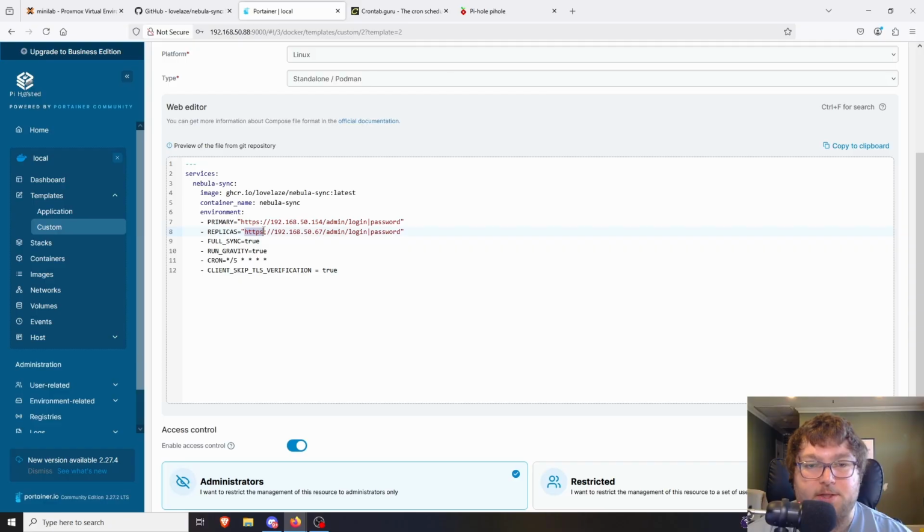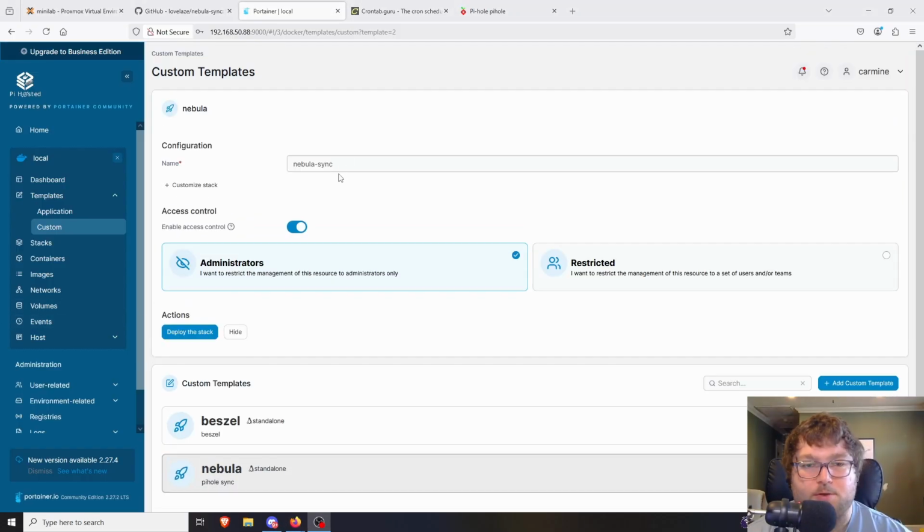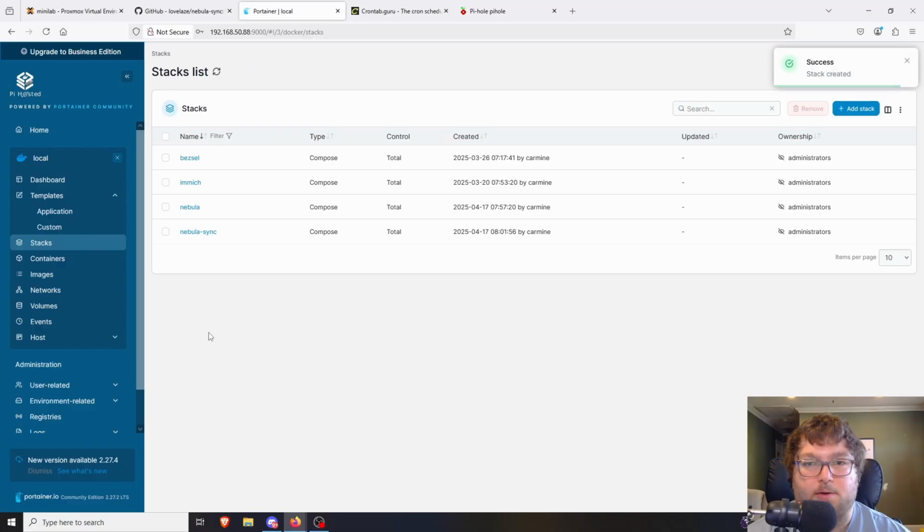So you do need the HTTPS and you also need the /admin/login. So make sure you have that and then you can fill it in with your password. So I'm going to do that really quick, make the stack and we'll be all set. So now it's all set, name it. I'll just name it Nebula Sync. And now I can deploy the stack.